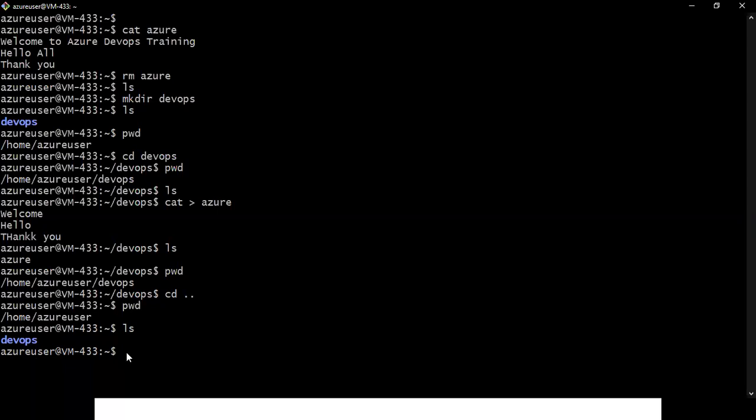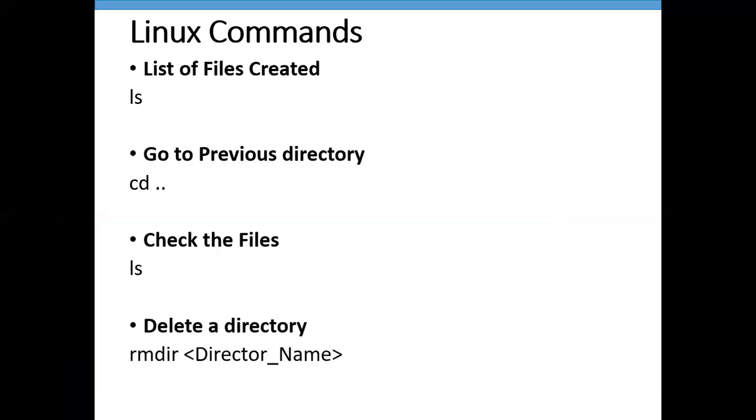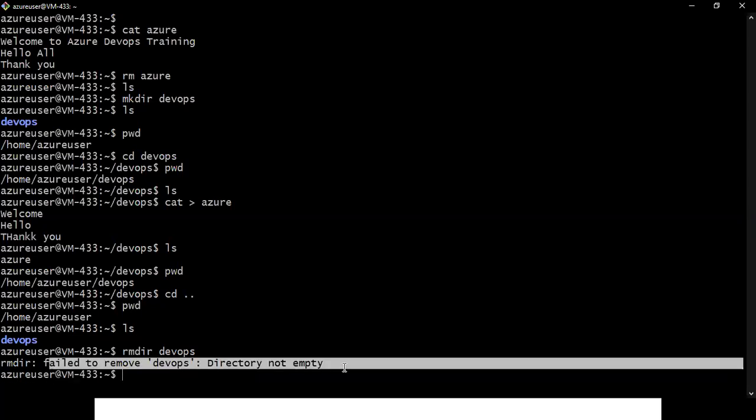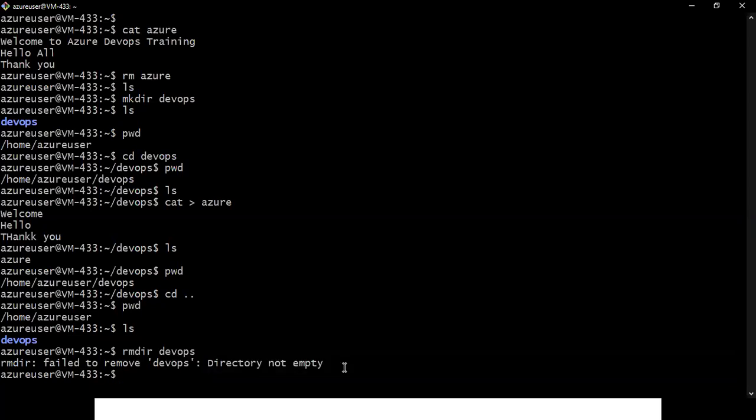Now the next thing I'm going to do is delete the directory. So rmdir space directory name, remove directory. But when I write this command, I'm getting an error message: failed to remove DevOps, directory not empty. So is the command incorrect? No, the command is not incorrect. But the rmdir command only works if your directory is empty. If your directory is not empty, then you can't use rmdir.